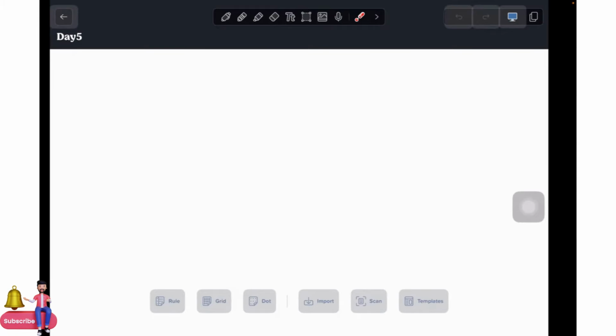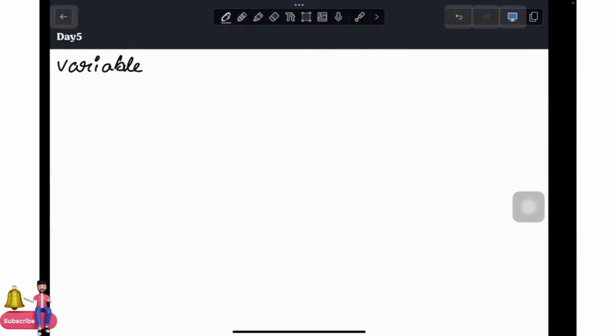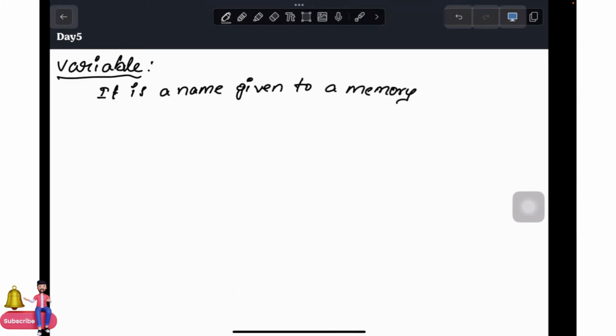Okay, so what is a variable? A variable is nothing but something which is going to store a value for us. A variable is a name given to a memory location actually. We'll see how we give the name to a memory location, and how we are able to store the data inside that memory. So it's a name given to a memory location for storing values.